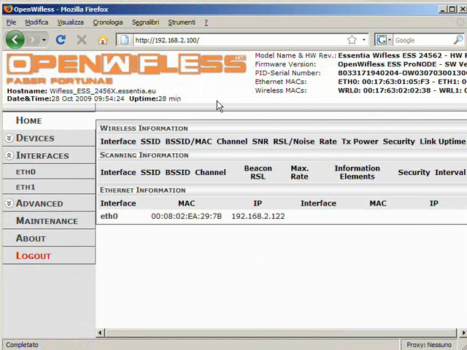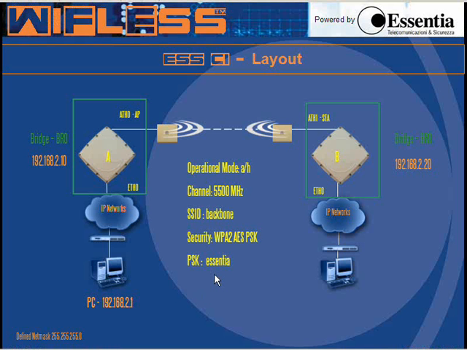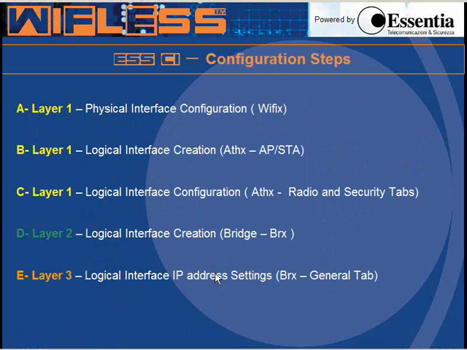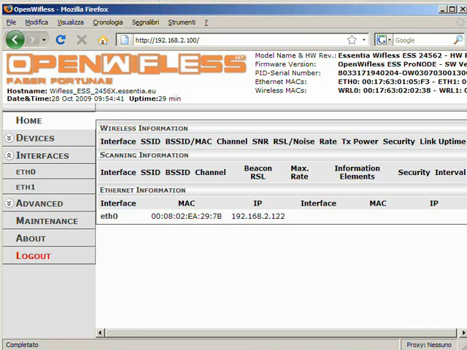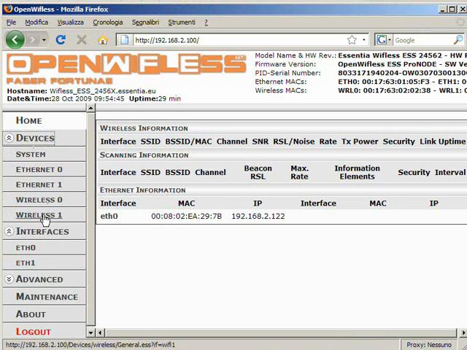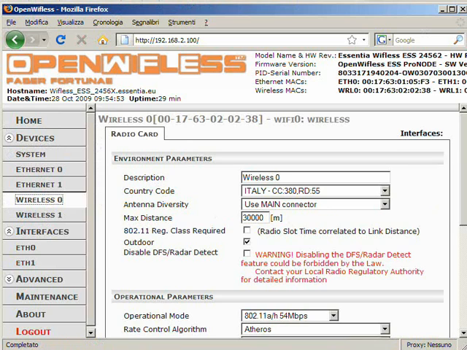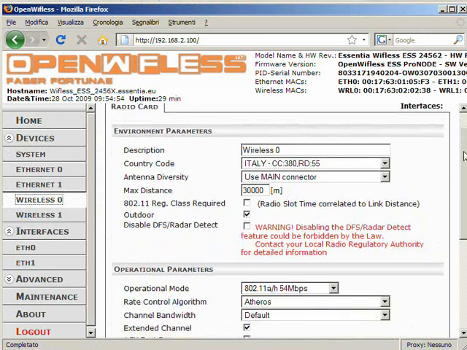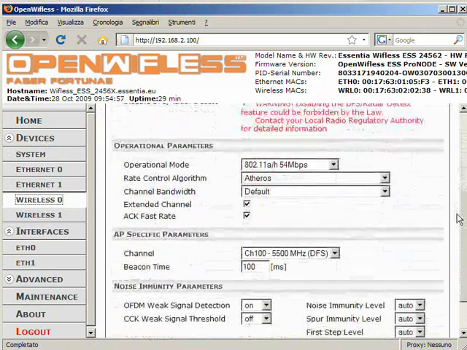Now we try to configure and follow the steps reported in this slide. So, first of all, layer 1 steps. A. Physical interfaces configuration. Devices, in which we have all the physical interfaces. Wireless 0, it is our physical interface we want to use. And we open all the physical parameters we can set.